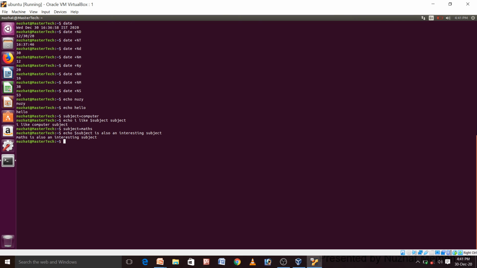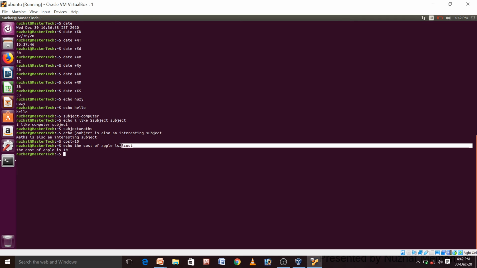Here I will show one more example. Cost equals 10. Right now the variable name is cost and the value is 10. Echo the cost of apple is $cost. This "cost" is simply a string and this $cost will fetch the value of that particular variable.